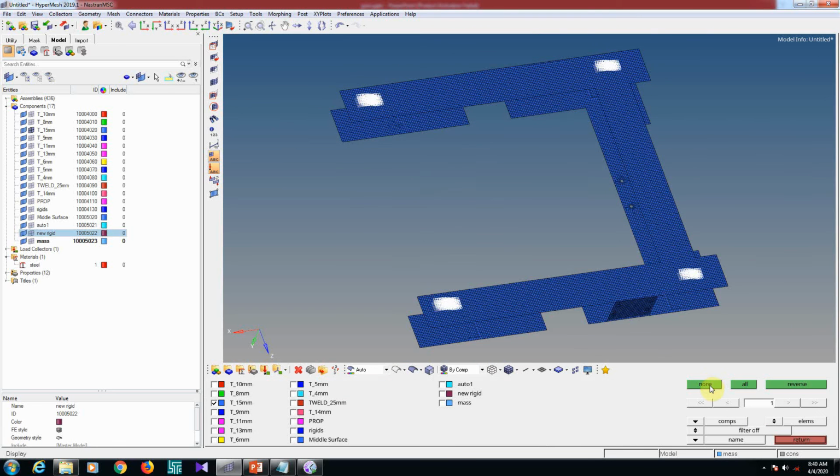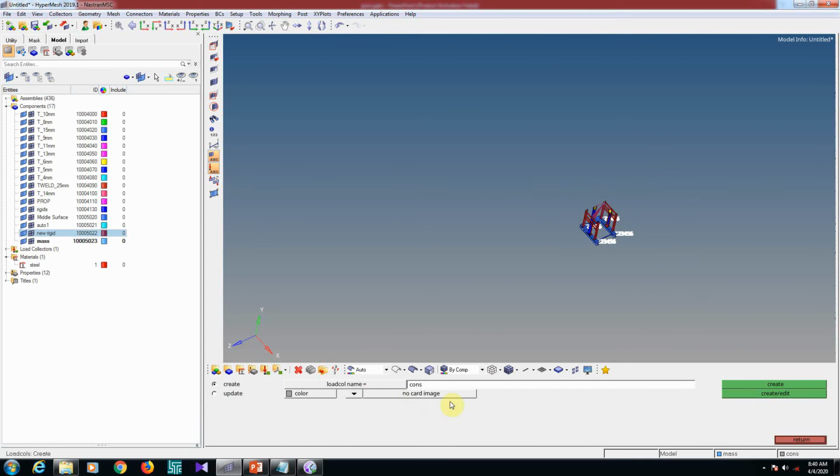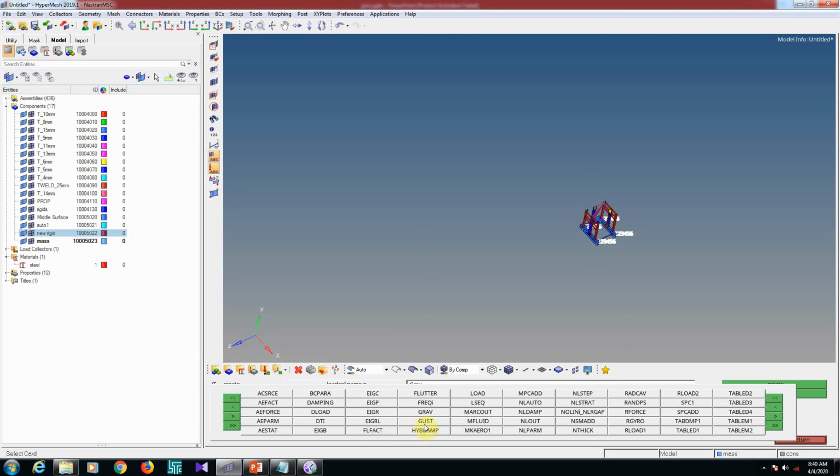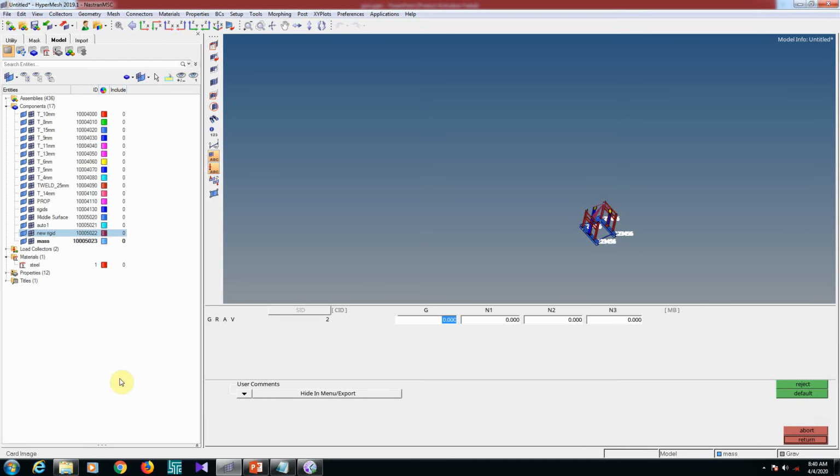Then we need to create a load collector, that is the gravity load. Here we are using the card image GRAV. Created it. G means acceleration due to gravity, that is 9810. In which direction? N1, N2, N3 mean X, Y, Z direction. These are the vectors in which direction we need to apply. Now I am taking the Y direction, giving 1.